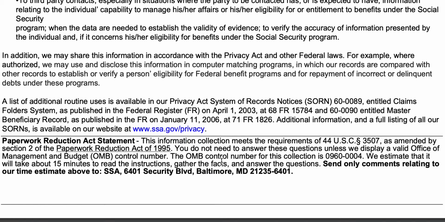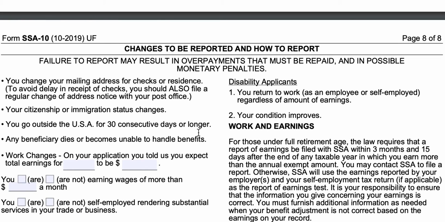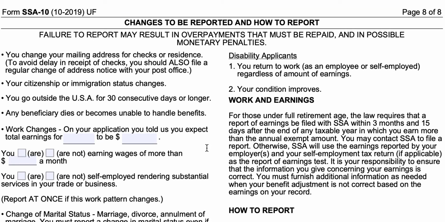And as I mentioned, the Paperwork Reduction Act says that it should take about 15 minutes to read the instructions, gather the facts, and then answer the questions. And then on the back, some guidance on what happens if you don't provide accurate information or if you don't provide timely updates. So if you change your mailing address, then you should probably notify the Social Security Administration so you can get your checks forwarded to your new address.